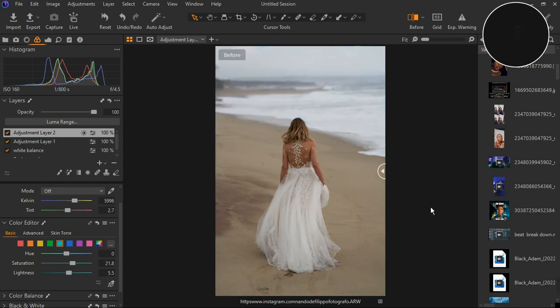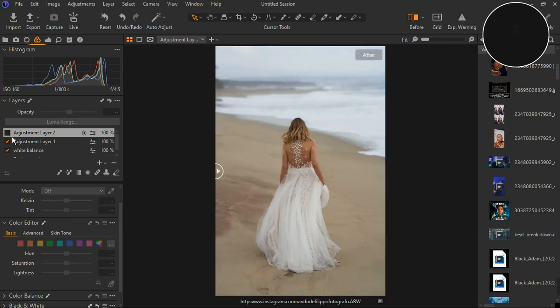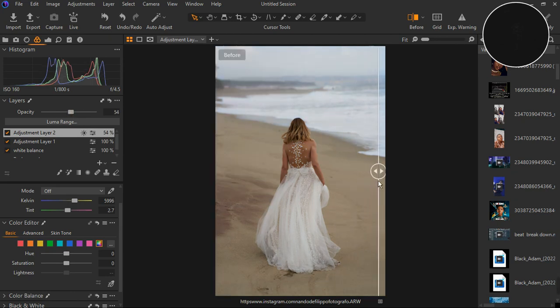Before and after. Before and after. So if you feel like it's actually too much, you can decrease the opacity just a little. Go back to 50%. So let's see our before and then after. So I'm just going to increase it just a bit.